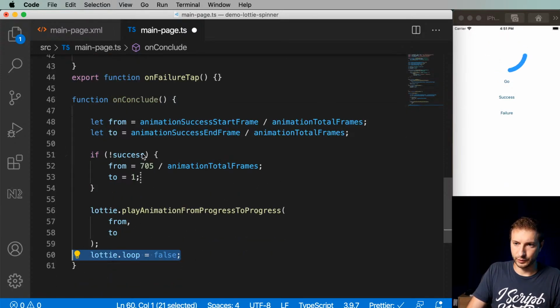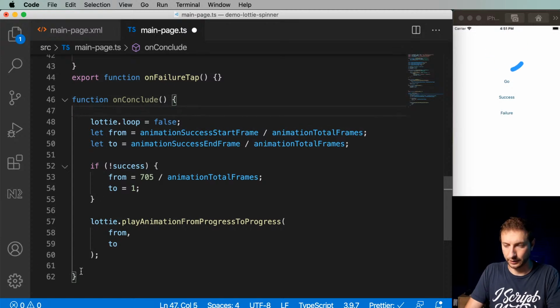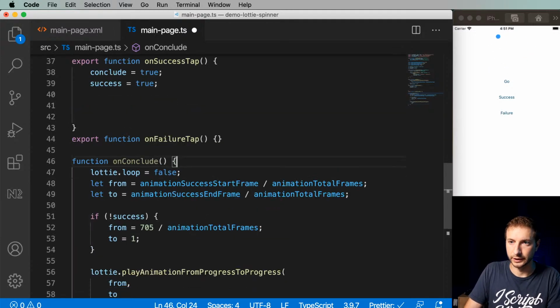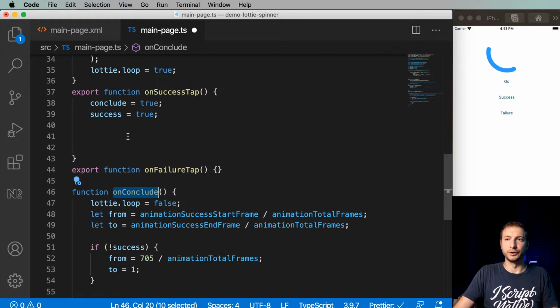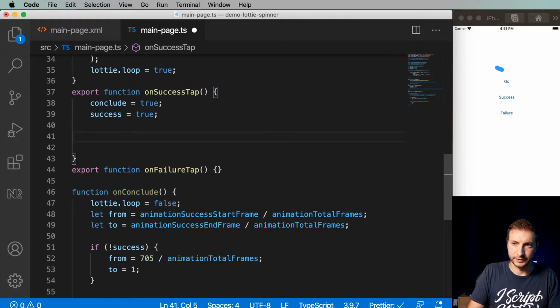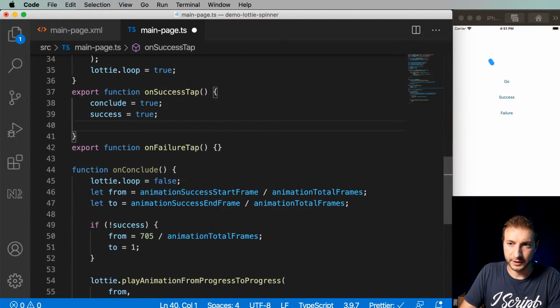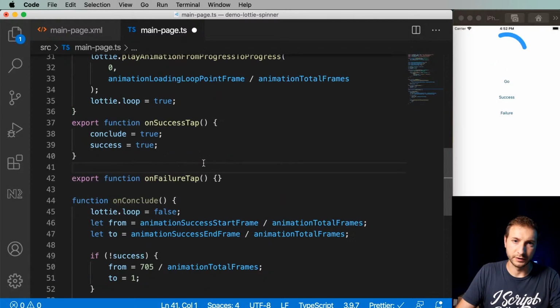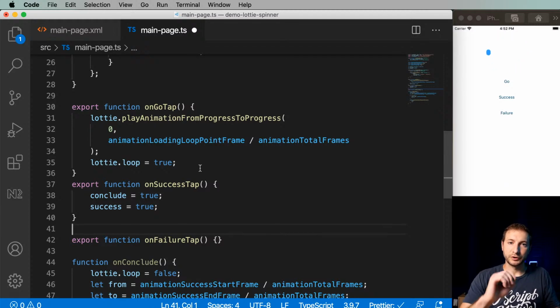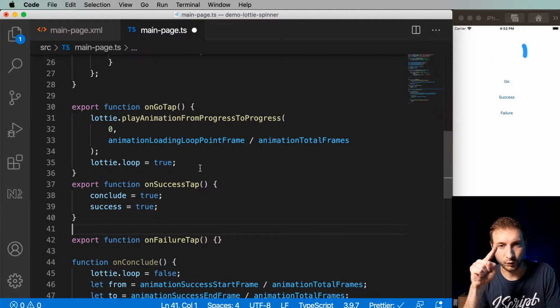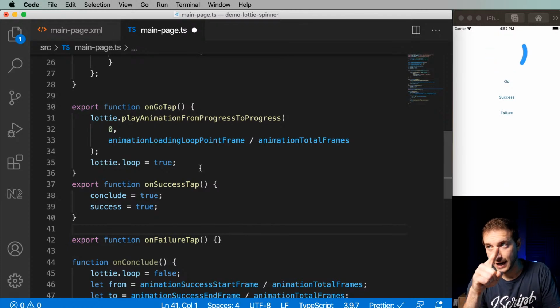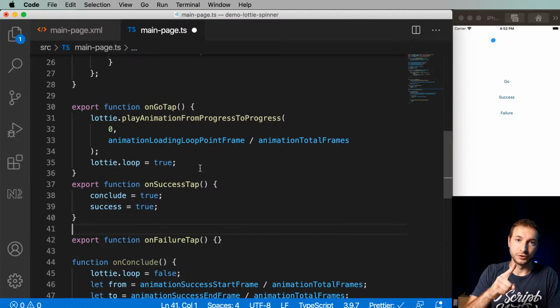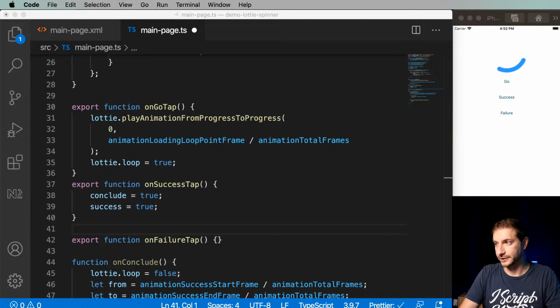Okay, let's just put Lottie loop false up here. It doesn't really matter, but just to keep things a little cleaner. When do we call this conclude? Do we call it from on success tap? No, we don't. And that's because what I was saying earlier is we don't want to just send a message to conclude the animation at any point. What we want to do is wait until that circle goes all the way up to the top again to turn into that dot at the top, and then do its animation to complete the success.